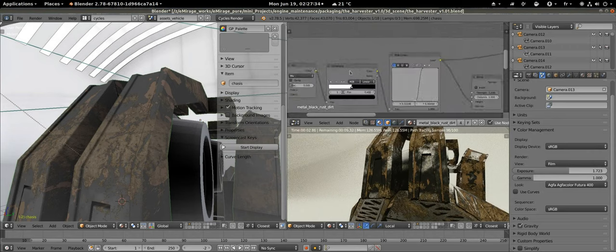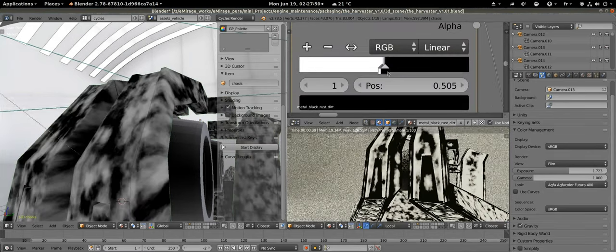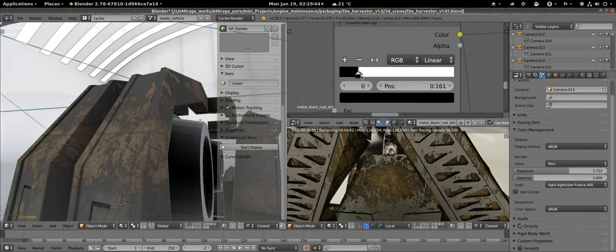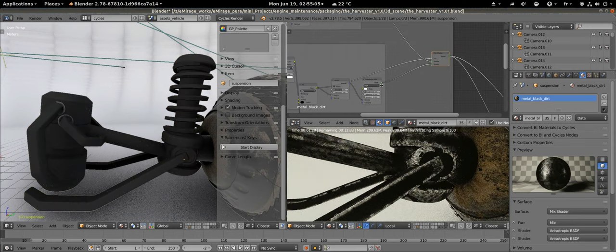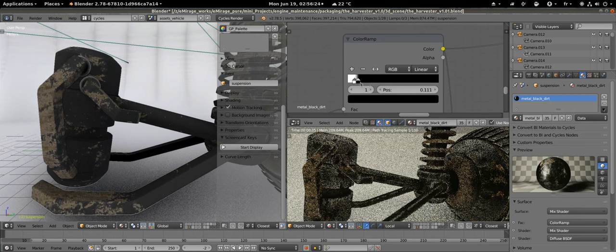To make the materials and textures reusable for other projects, I avoided texture painting, so procedural masks were the way to go. They are used mainly for mixing the rust and the dirt textures. To edit them, simply locate the color ramp node and move the sliders.